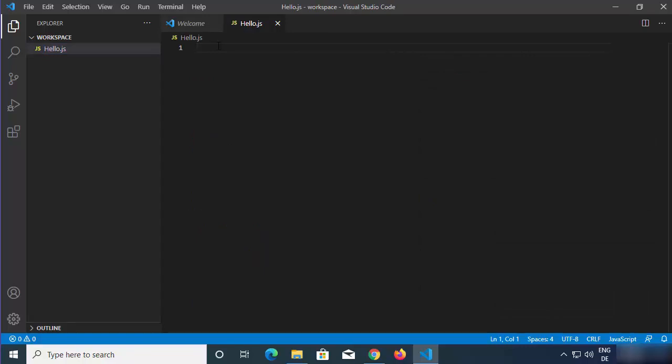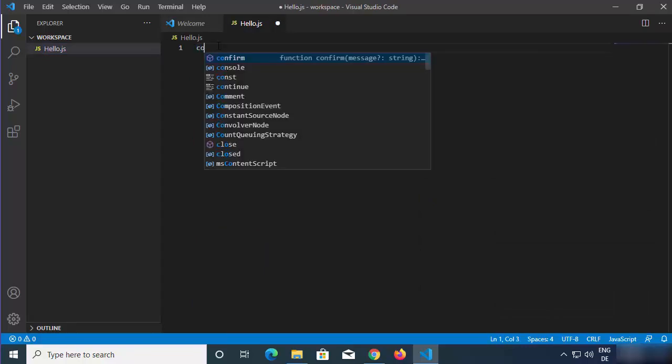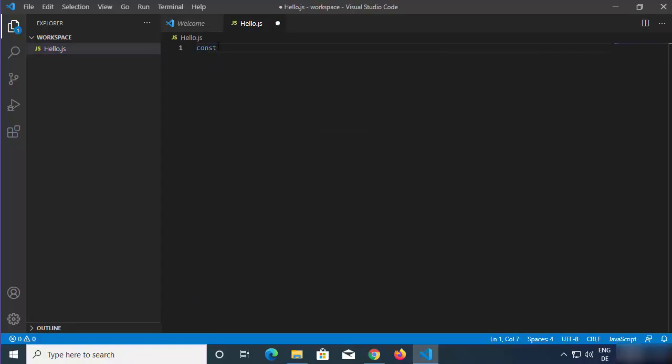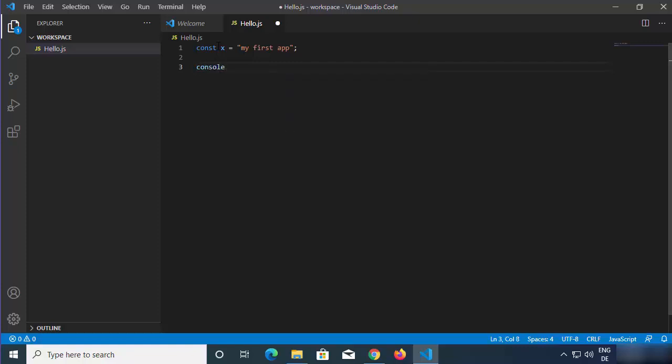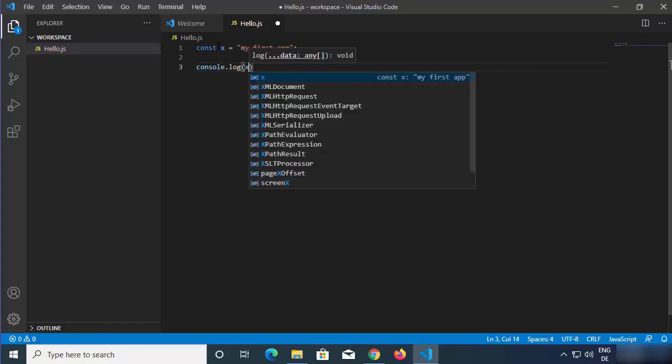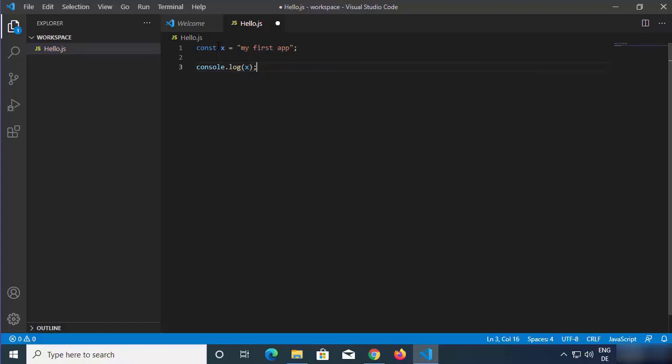For example, I'm going to just write const, and I'm going to name my variable as x, let's say, and then I'm going to give some value to it. Okay, and then I'm going to provide semicolon, and I just want to print the value of this variable which is x. So I can just write console.log, and then I will just pass x inside these parentheses.